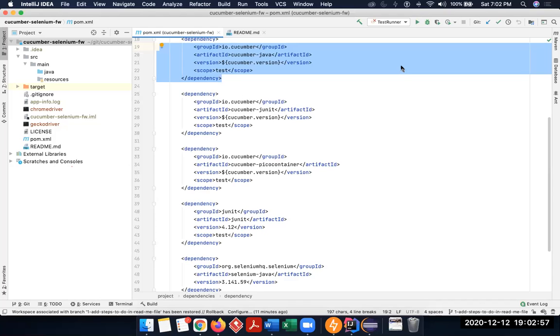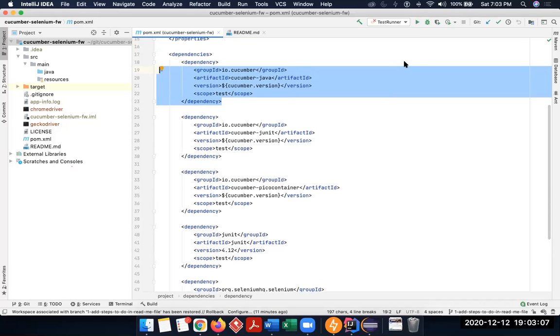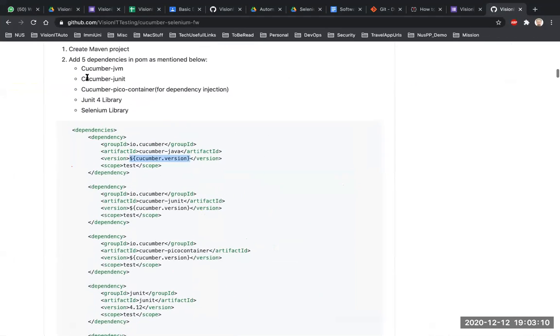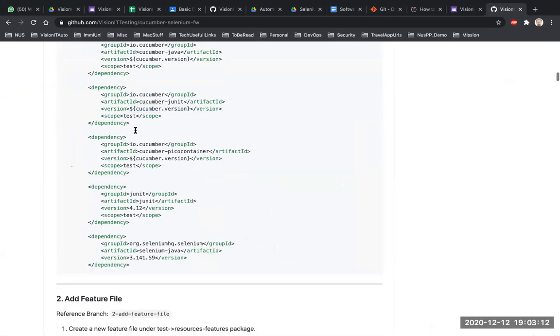Now I said a lot of things in the same line. I'm sorry for that. I'll try to explain that. But let's not digress. First, let's go step by step. First step is you create a Maven project. Second step is you add the dependencies like this.